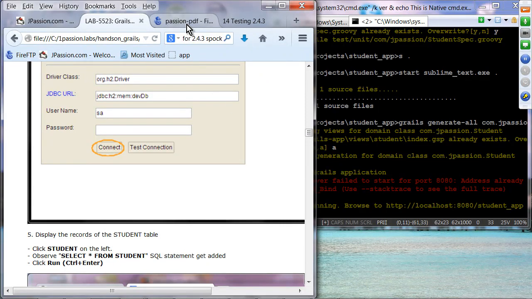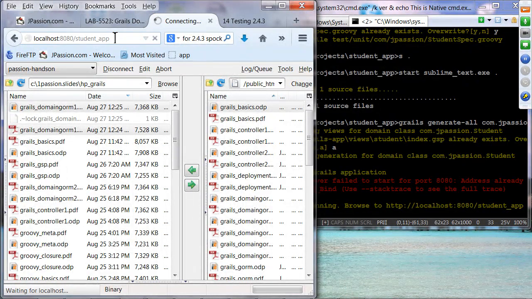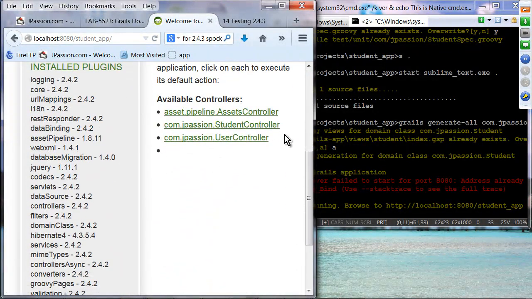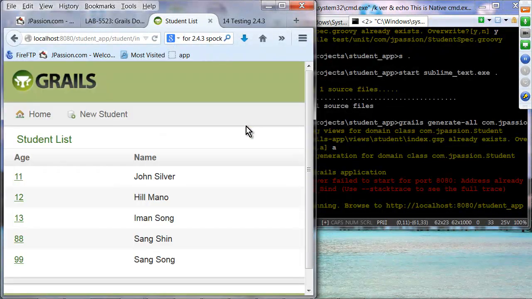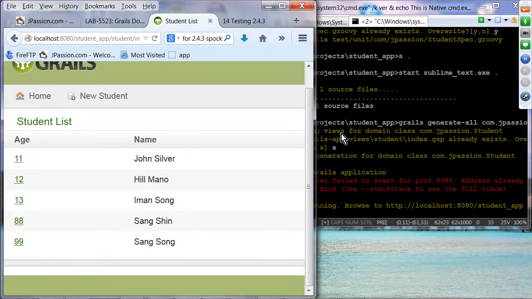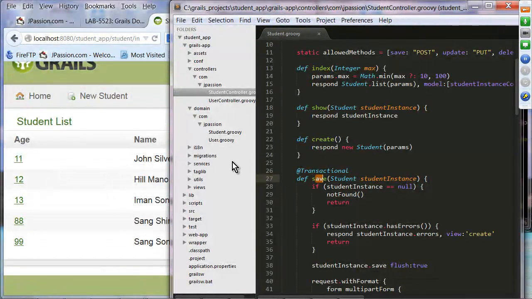So I'm gonna actually go to here, student app. And let's create a couple of students. So I'm going to click student controller. Okay, so looks like I already have some students. Yeah, I'm actually using existing code, and that's basically Bootstrap. So I have a Bootstrap config.